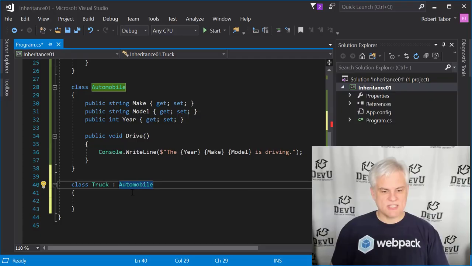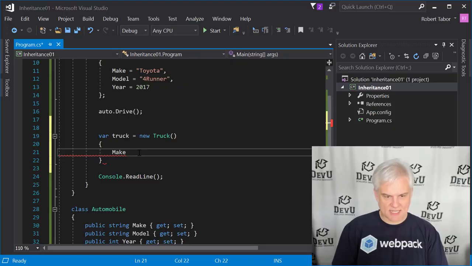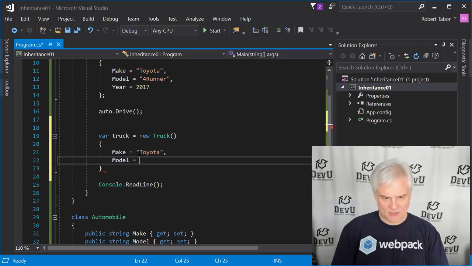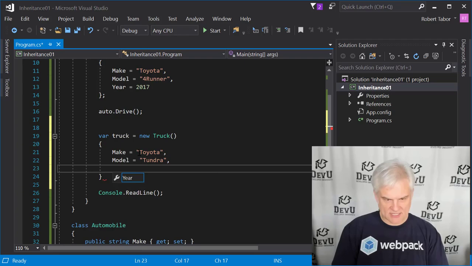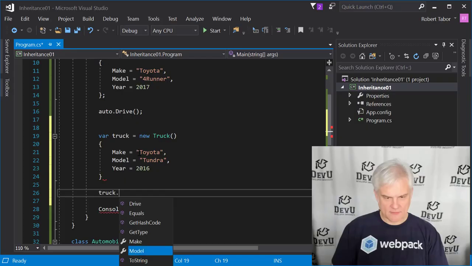All right. So you can see that it found a reference just here in my IntelliSense in Visual Studio 2017 to automobile. So now when I come back up here to make, see, I get some IntelliSense, and I'll also make this a Toyota, if I can spell it correctly. And then we're going to do a model. Oh, is that the Tundra that they have? I don't own one. And then we'll go ahead and set the year. You can see IntelliSense there. That means it knows what it's looking for here. Let's go 2016. All right. And then we're going to go truck.drive.